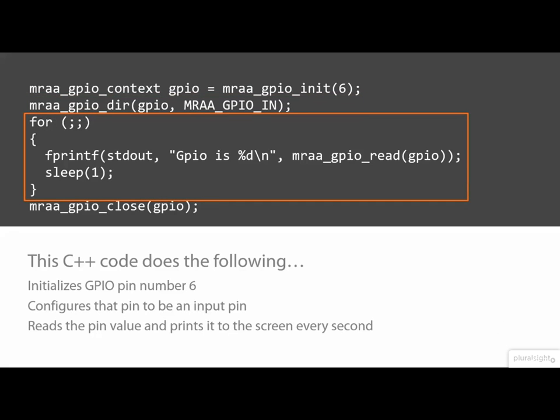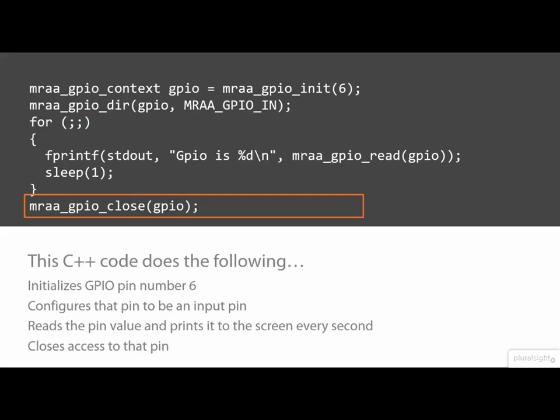Next, we use an infinite loop and the fprintf statement to read the pin's value and print it to the screen. The sleep 1 indicates that this will happen every second. Finally, we close our access to that pin when we're done reading from it. Now, I do realize that this line is not going to be executed since we'll be stuck in the infinite loop the whole time, but I wanted to leave it there from Intel's example so you can see that it is necessary to manage your pin access by closing it out when you're done with it.